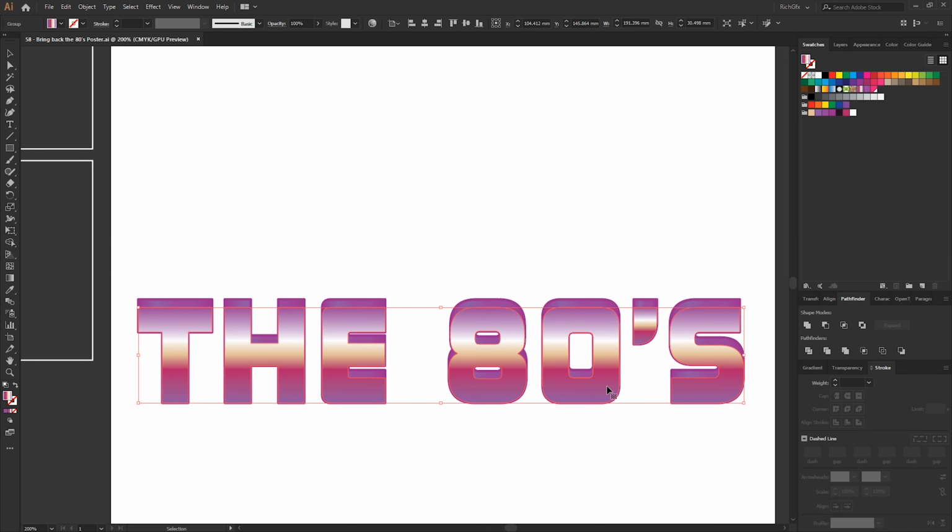Next we want to add two strokes to the front text layer, an outer stroke and an inner stroke. So the outer stroke will use the same purple colour as we did for the back or 3D part of the text, and we'll just leave that at 1 pixels.